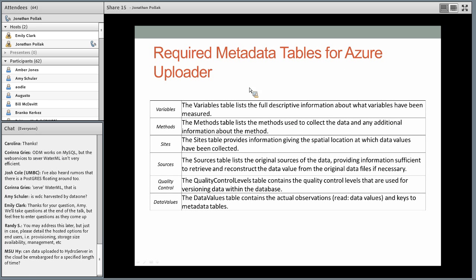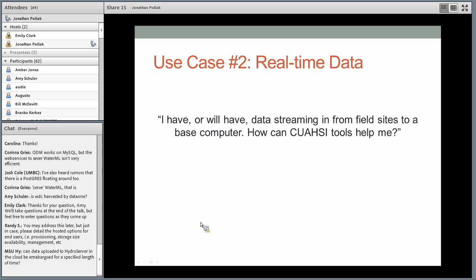Now, here's a table. I'm going to go through this relatively quickly because I'm running out of time here. These are the required tables for the Azure uploader. We have variables, what's being measured; methods, how it's being measured; sites, where it's being measured; sources, who's making the measurements; quality control; and the actual data values or observations.